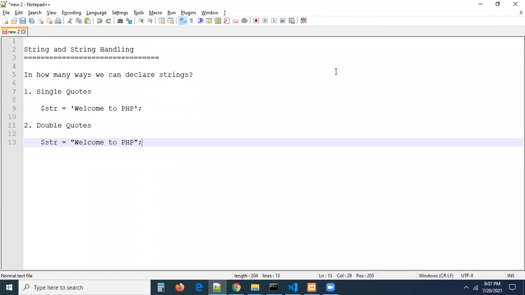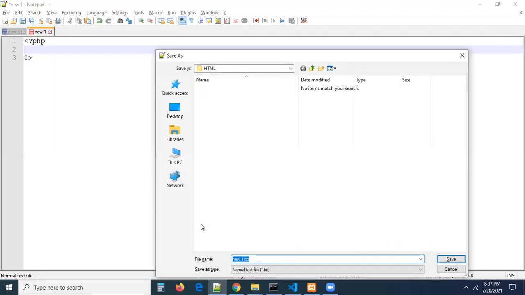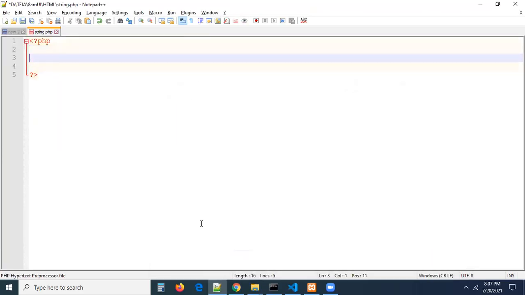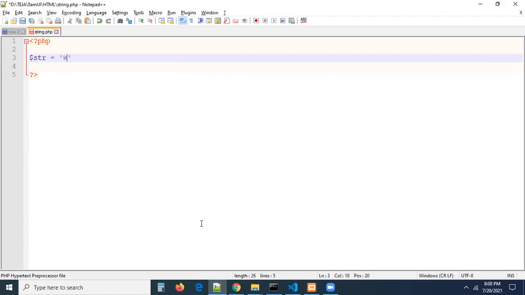Now I'm also asking you one thing, guys: can we declare a string using backtick? I don't know, I didn't try this. Let me check. As you said, I'm going to create a file with the name string.php. So let me take $str equal to, in single quotes, 'welcome to PHP'.